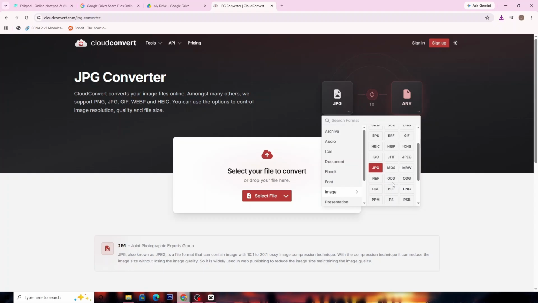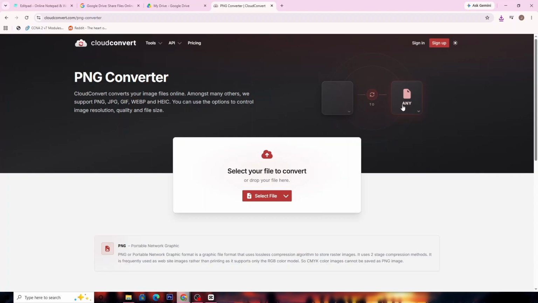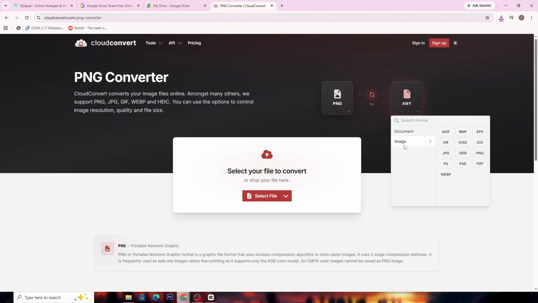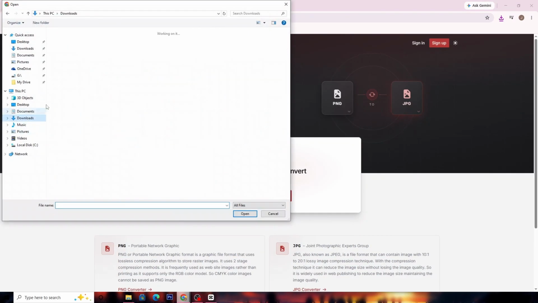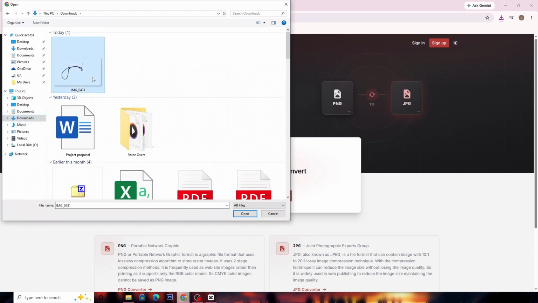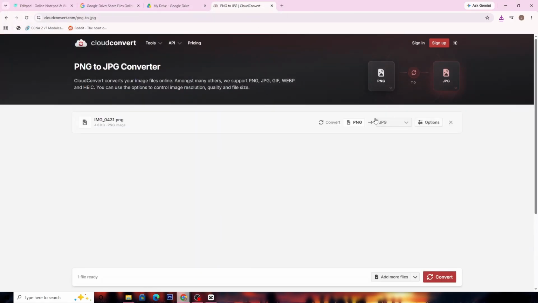Once you've selected a converter, head to the page and look for the Select File button. Clicking this will open a file picker, allowing you to navigate to your Downloads folder. Locate the photo you just saved from Drive, select it, and confirm your choice. The site will then load your image, and you'll see an option to choose the output format. Click the drop-down menu and select JPG as the target format.